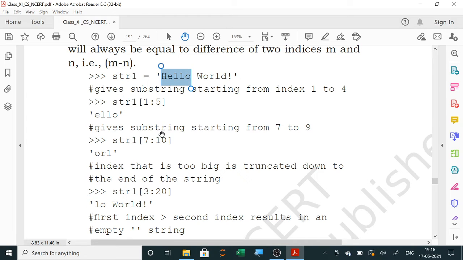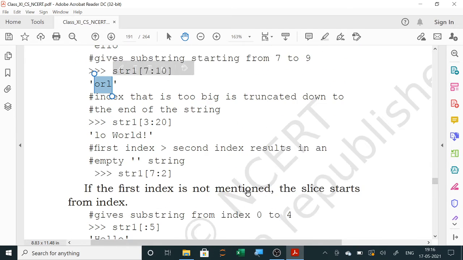Next, give a substring starting from 7 to 9. So from the 7th character you have to start, and for 9 you add 1, so you will write colon 10, and the output will be the 7th, 8th and 9th character of hello world. Next, an index that is too big is truncated down to the end of the string. Suppose you have given 3 and your string contains only 12 characters and you have written 20 here. It will start from 3 and print until the end of the string, and it will stop wherever the string ends. Suppose it is the 12th character, it will stop there.